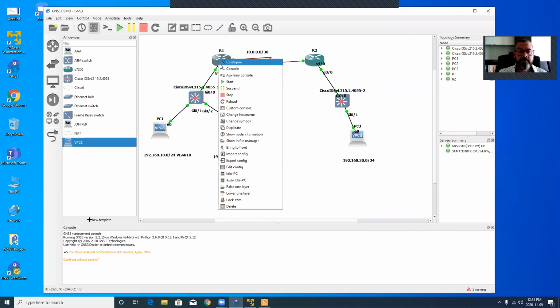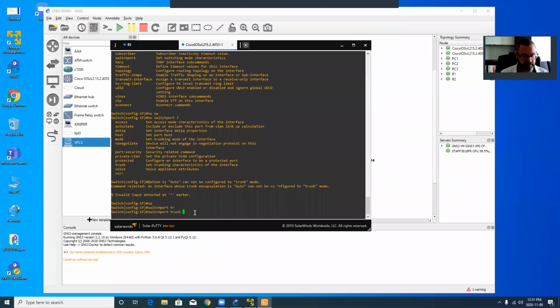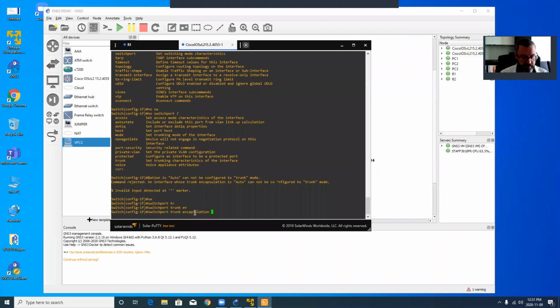So I cheated a little bit. Actually, I stopped the recording for a second. Now let's see if I can remember. So it's switchport trunk isolation. There we go.